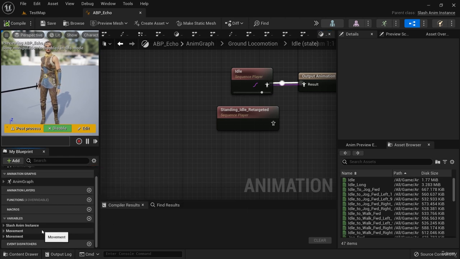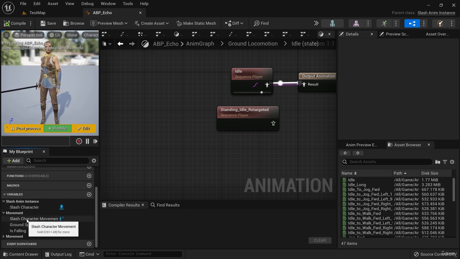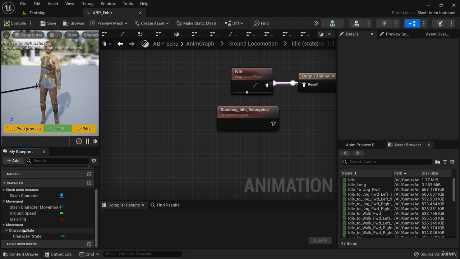And now we see different variables here. We have an anim instance section. That's because our character doesn't have a category, so it goes into anim instance. We also have movement, where we have our character movement component, ground speed, and is falling. And then we have a second movement, which has a subcategory character state. So it didn't actually go into the other movement category. So if we don't like that, we could change the category, but it's not the biggest of deals.